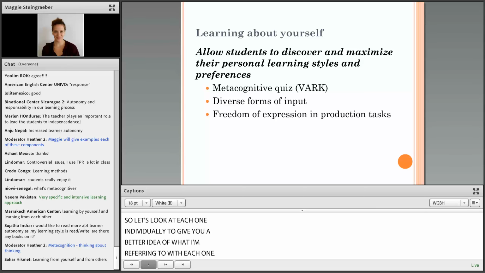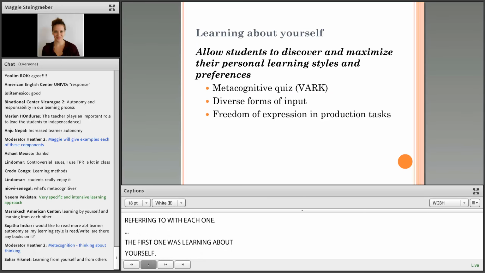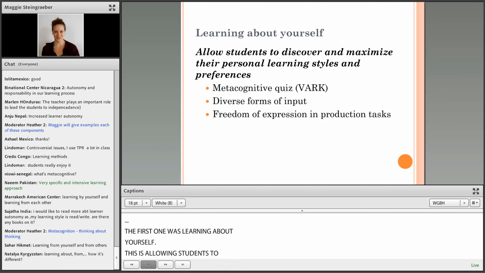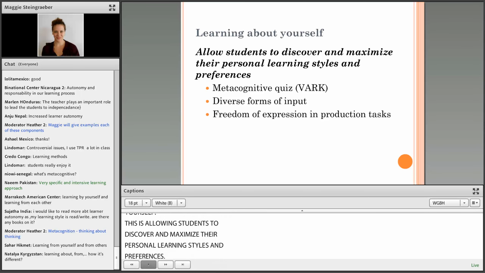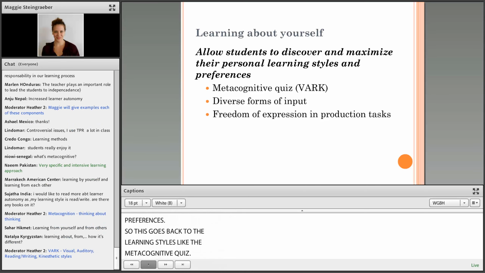The first one was learning about yourself. This is allowing students to discover and maximize their personal learning styles and preferences. So this goes back to those learning styles like the metacognitive quiz. You could do a VARK quiz where you have students in class take a survey to discover if they're visual, if they're auditory, if they're kinesthetic.